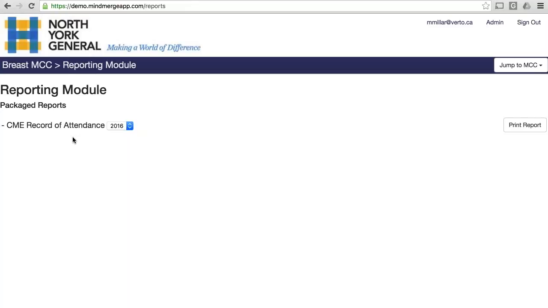Some of the things that we know are going to be generated over the next short time are OHIP billing reports, as well as some general status reports for patients that belong on your roster. If you have any recommendations for new reports, please do not hesitate to contact your site admin or contact support@verito.ca.